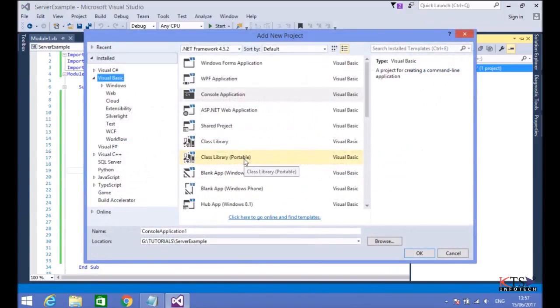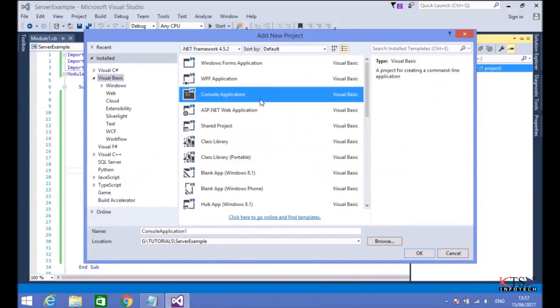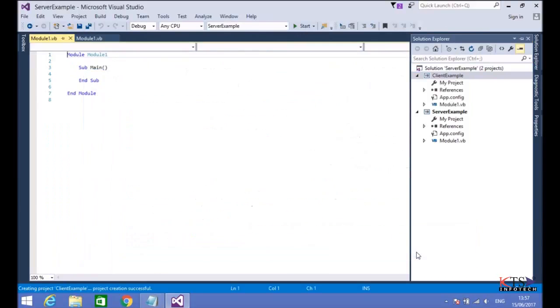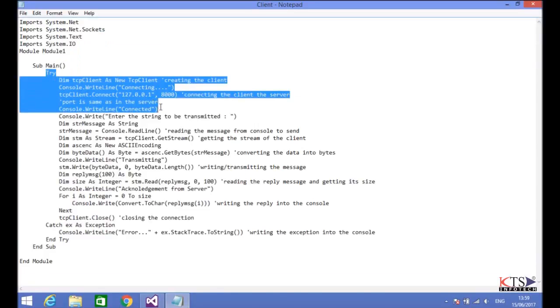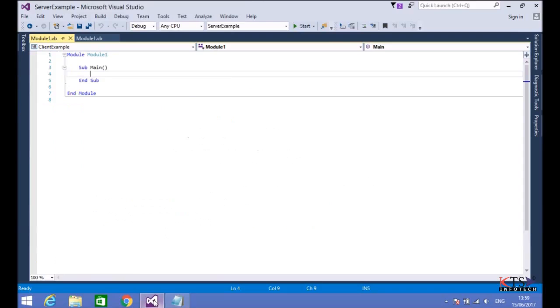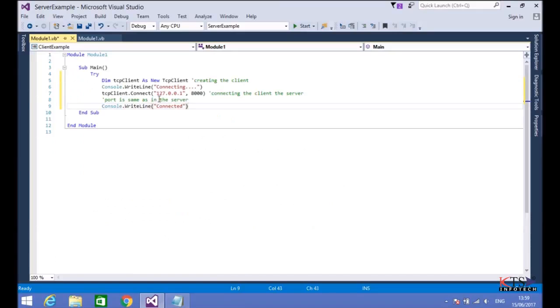Adding a new project, client example, to the existing project. Copying the code to create the client's socket and connecting it to the server. Paste the code here.